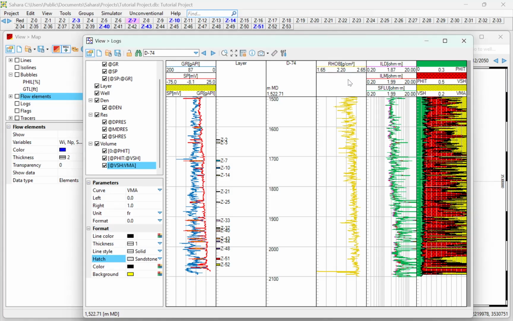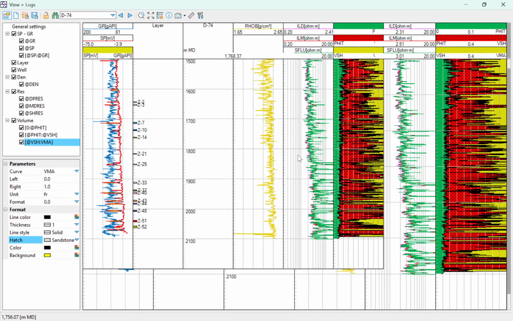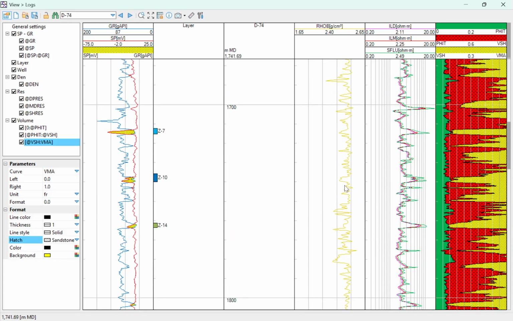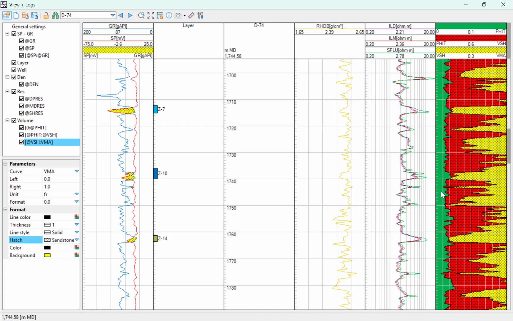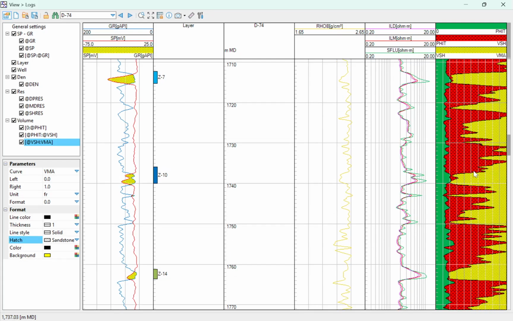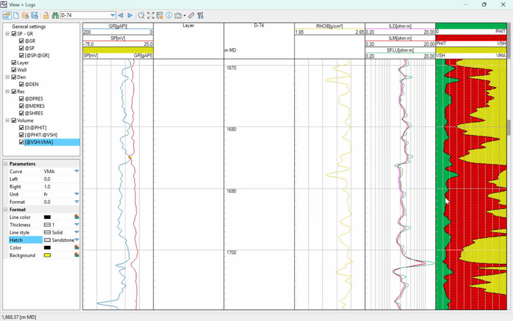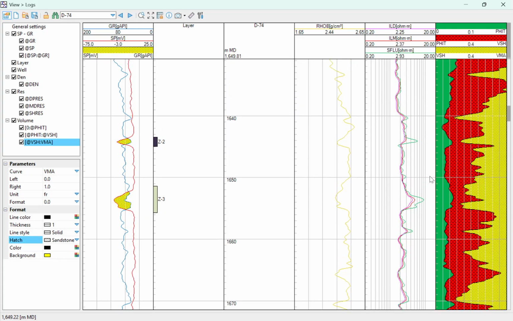This one. So now let's maximize this window, and here we can see that for each different layer we're visualizing the total porosity, on top of it the B shale that we calculated, and then the rest of the volume is going to be occupied by the matrix. So here we have the distribution of how much shale, how much porosity, and how much matrix we have along the well. Remember that all these different logs were not imported, they have been calculated inside Sahara.